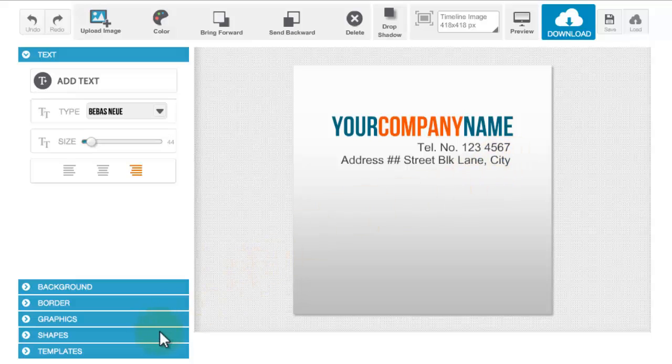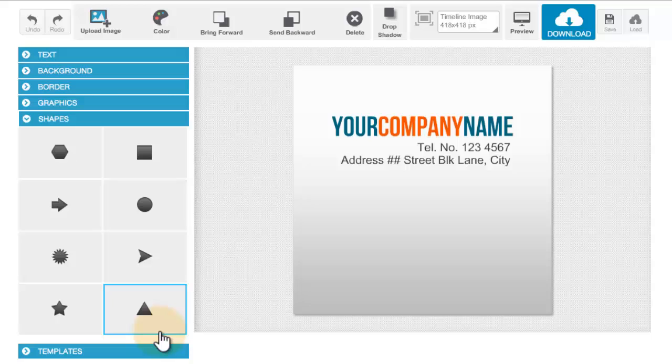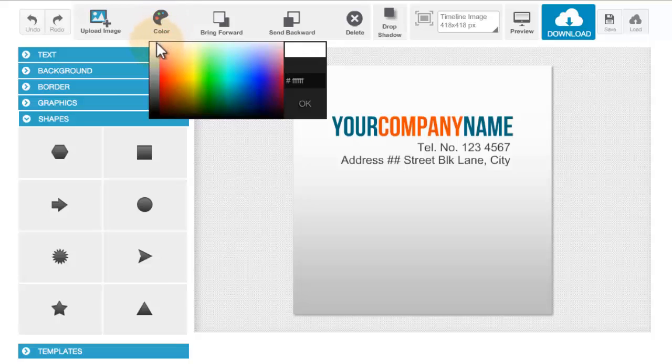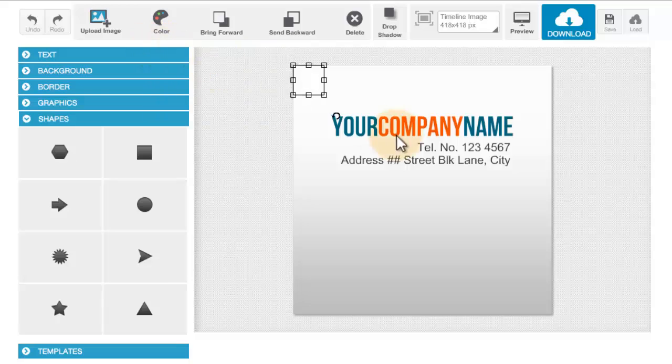So let's go to shapes. Shapes are vector images you can insert to your canvas. To add a shape, just go to the shapes panel and then click on any shape that you want. For example, I would want to add a circle. With shapes, you can change its color. Just click on the shape and hit the color option and choose any color for it. I would want a white circle, so I'm gonna choose a white one.